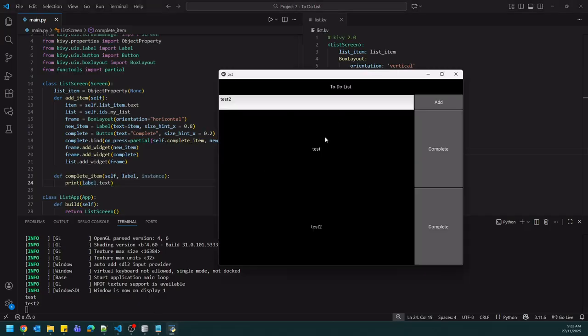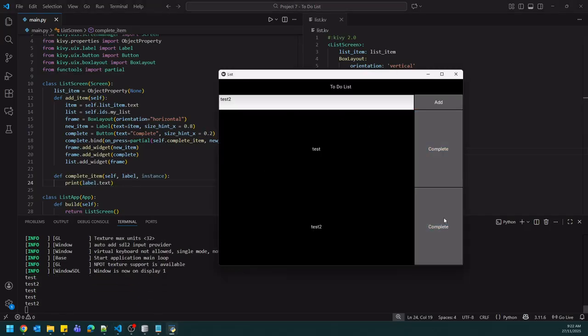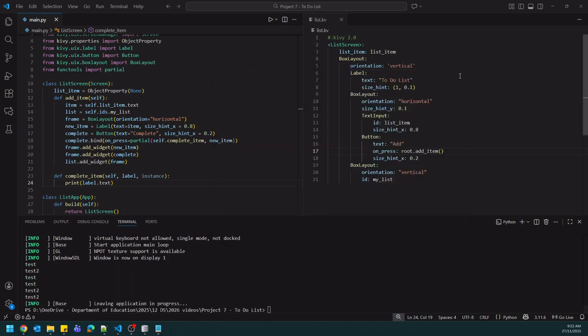Alright, so we've got test and test 2. There. So now we've got ourselves some functioning buttons that act upon each element of our to-do list. So now we've got the functionality out of the way. Let's look at adding in some more aesthetics and usability. And I guess what we're going to focus on a lot is color.